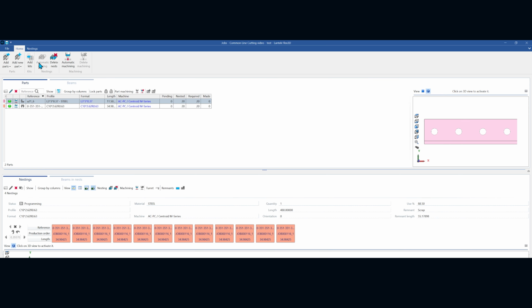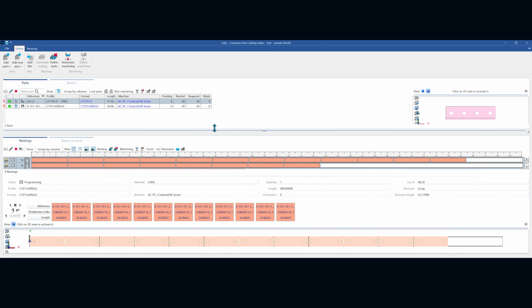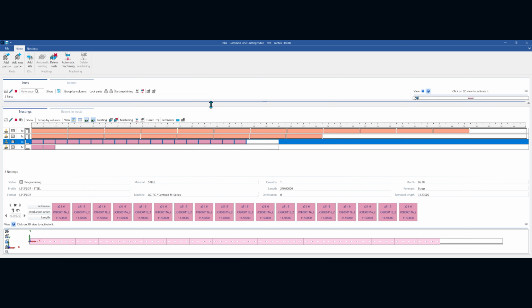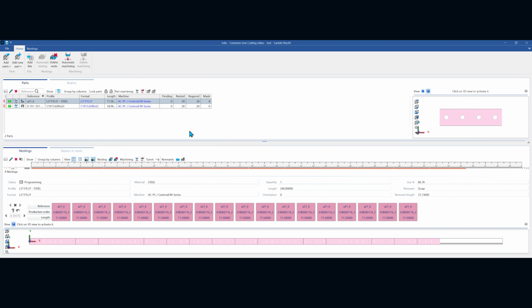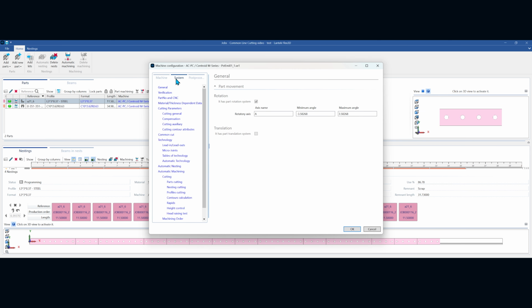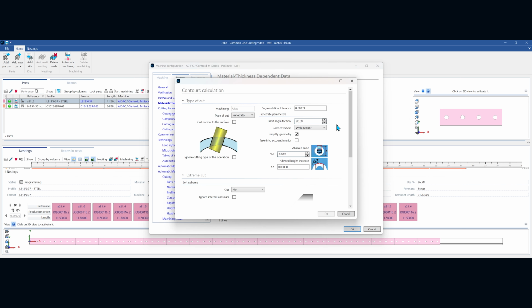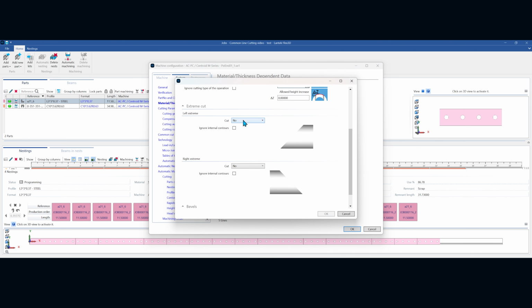When the parts are nested again, they will remain common line cut, with no gap in between. This setting will apply to all parts moving forward. To re-enable end cuts for a specific part, return to Configuration, System, Material Thickness Dependent Data, access Contour Calculations, and change the setting back to Yes.